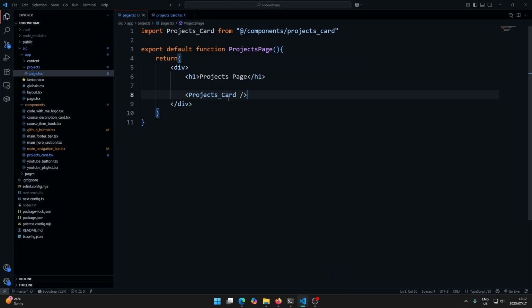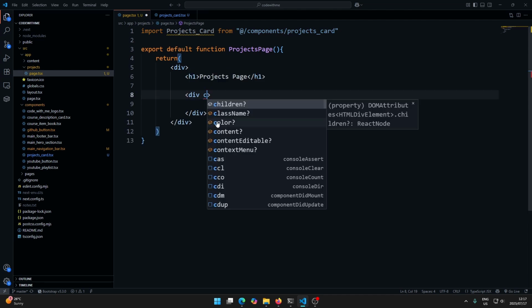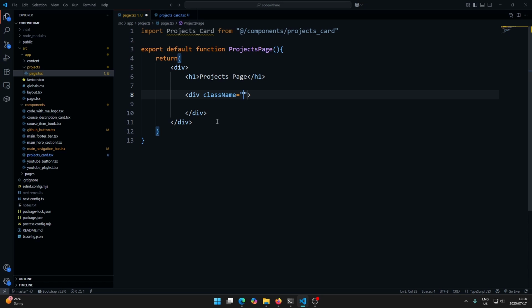So obviously I'm going to need a lot of project cards here, so I'm going to put these in a div, and I'm going to give this div some class names here. Remember, we give it class names because we want some Tailwind styles on this.